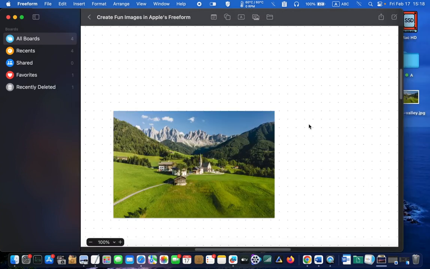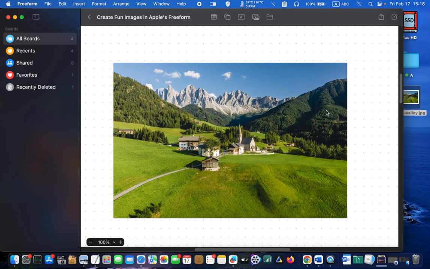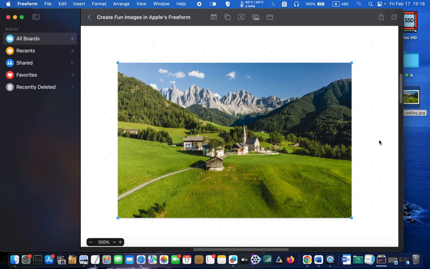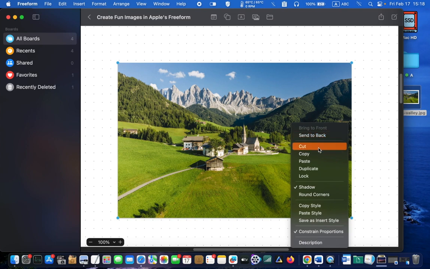I have a photo on my desktop. I'll drag it onto the board and resize it by clicking and dragging one of the handles. This photo has sharp or pointed corners. I want to make the corners round. The easiest way is to select your photo or image by right-clicking on it and selecting Round Corners from the context menu.